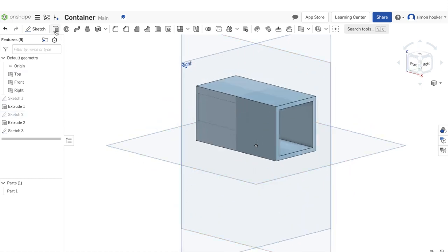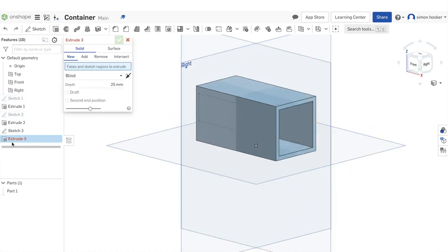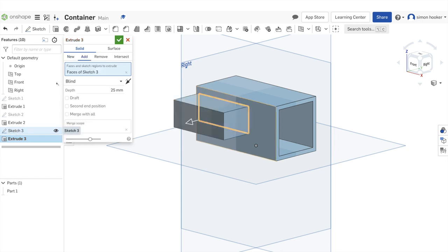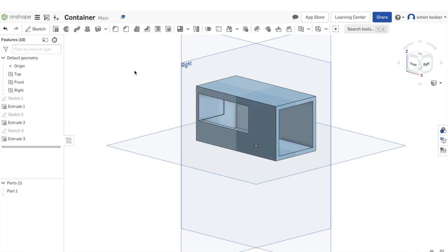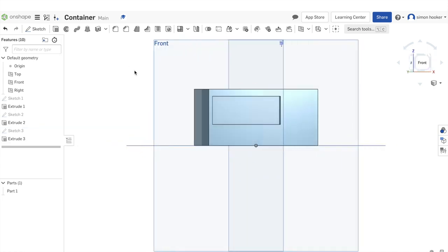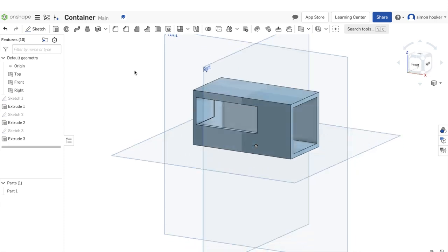And again, we use the extrude feature. Click on sketch 3. We're going to do remove material and press the tick. So I've now got a slight mistake. If you just notice, I've gone partly back into that surface there.